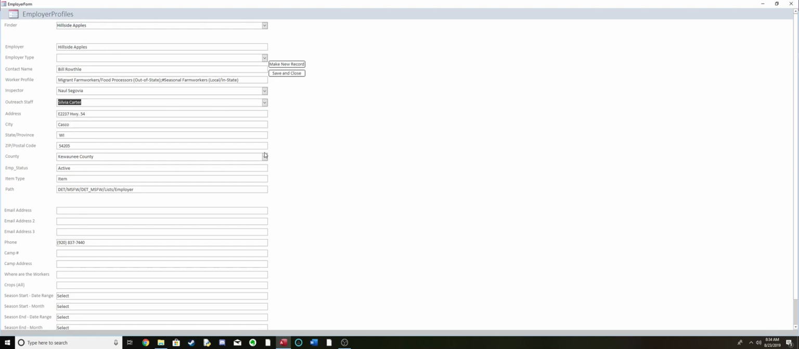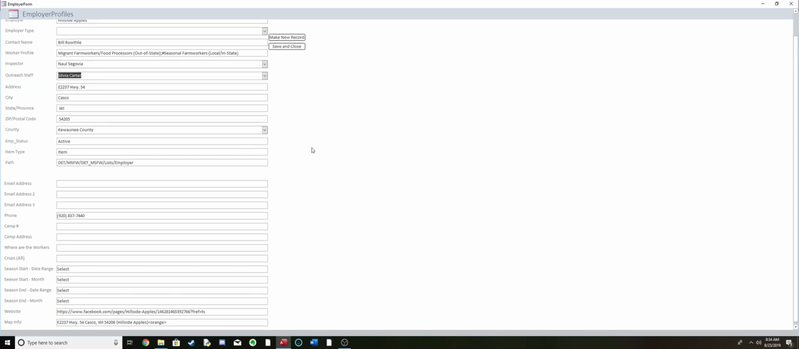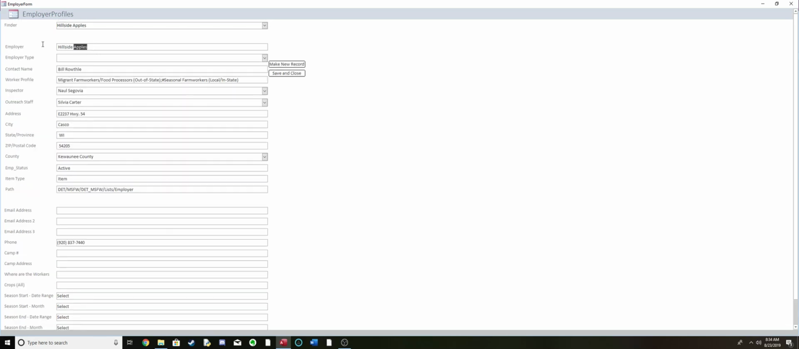If there's something missing from one of these drop-downs, don't try to add it in yourself. Just make sure that you inform the supervisor of the MSFW program and they will get it where it needs to go. So let's replace the name, AAA test, and this is going to be our new employer.